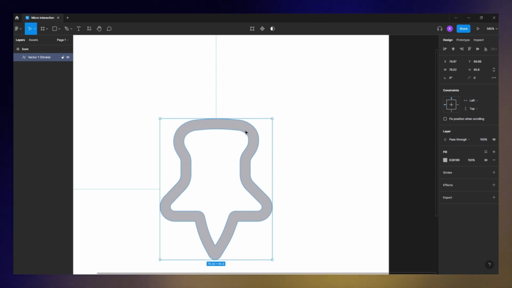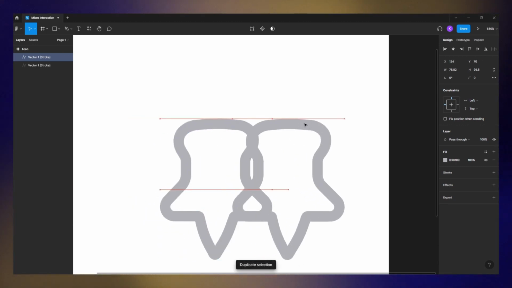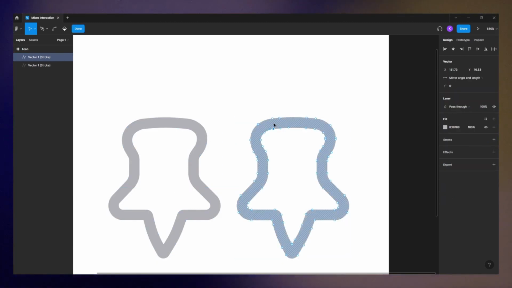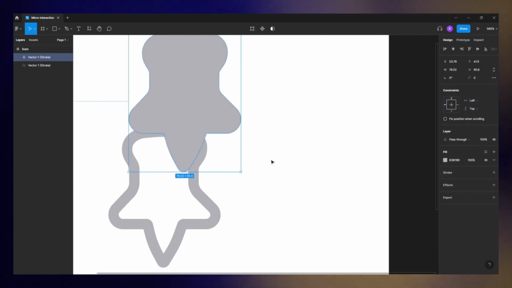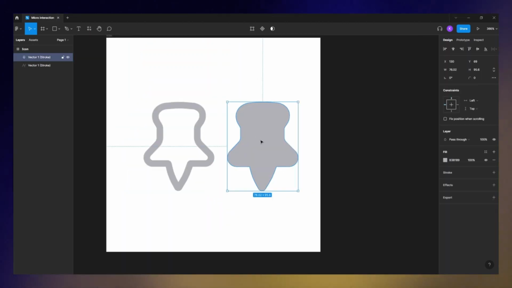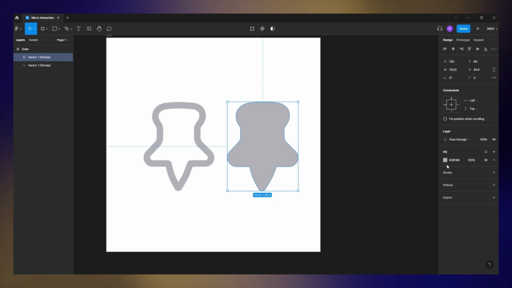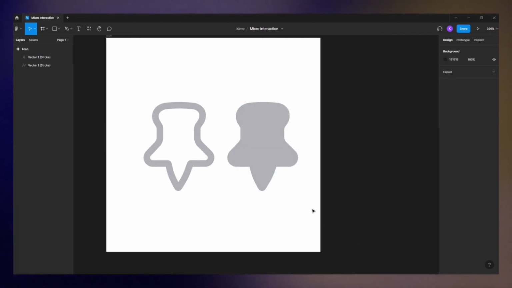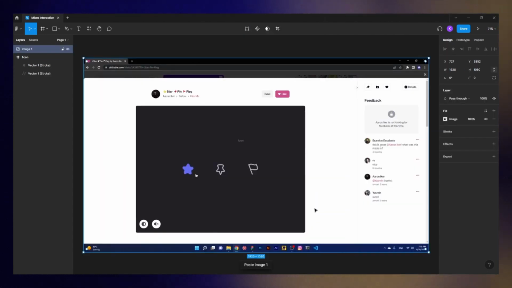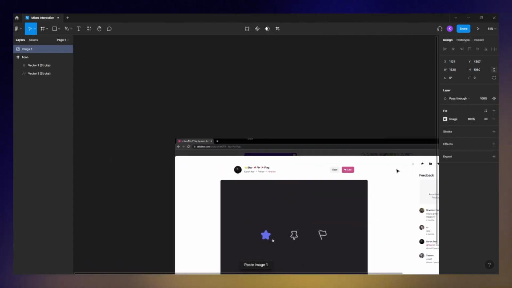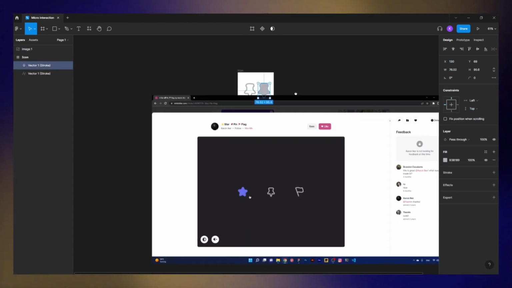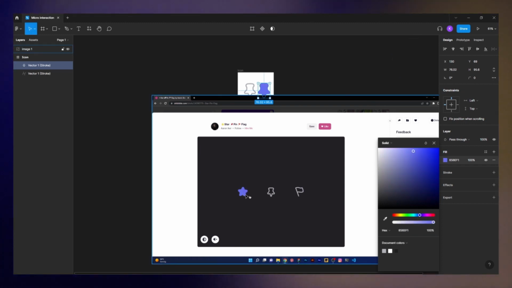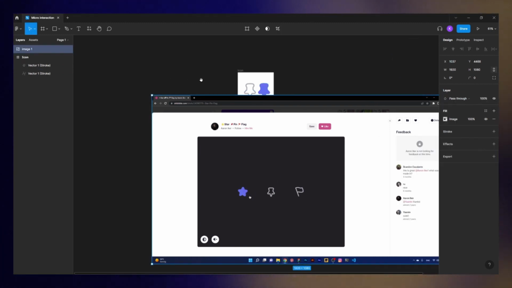In the next step, I'm going to duplicate this one and remove all the points that we have in the center of the shape. The version on the right side is going to be the fill state of the icon. Let's change the color to the one that we have in the video. So I made a screenshot again from the video that we have as reference, select the fill state of the icon and pick the color of the main icon that we have in the reference.